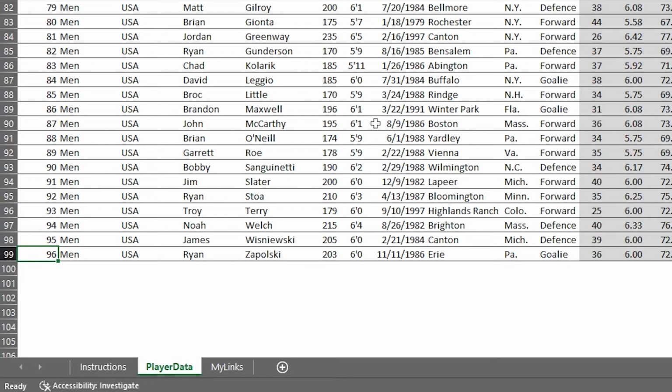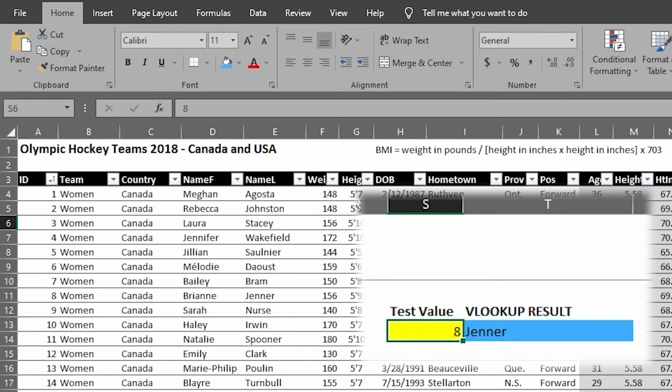So some of you may be asking, what happens if you type an ID that's not on the list? So for example, the last number was 96. What would happen if I typed 97? Let's go 97, and you get an error message. So this #N/A message is just telling you that the value that you're looking up is not actually in the first column of your table.